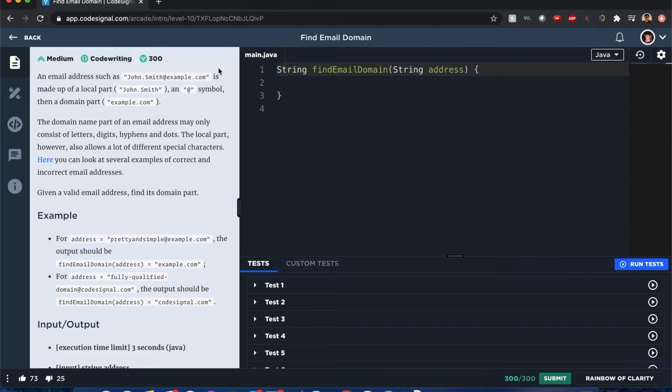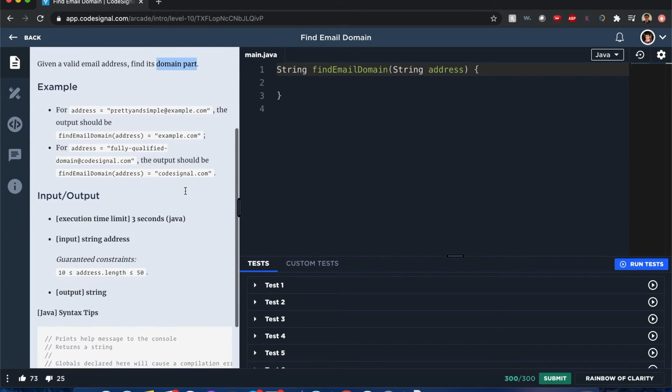Let's begin. And alright, we're given a valid email address. So basically we didn't really have to look into this link. We just need to get that domain part. So basically we're given this whole email address and we just want this domain part. I think this is actually quite simple, simpler than it looks, especially if you're using Java.